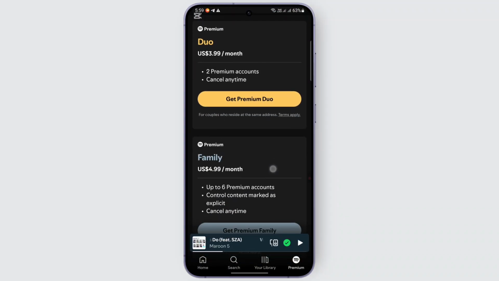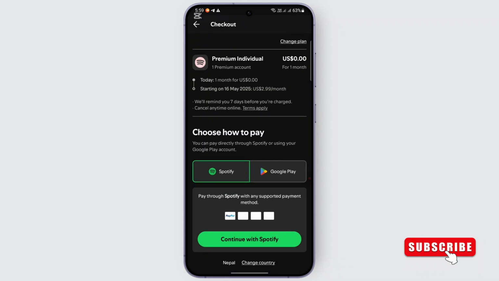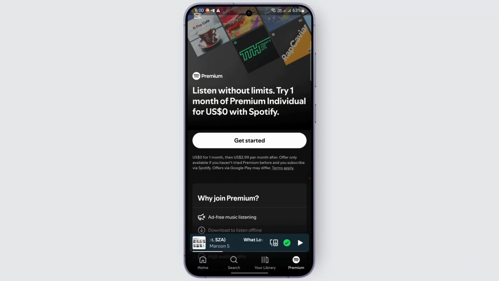So what you can do is simply head over to the premium version that you would like and then go ahead and purchase it. You may tap on get started, and after tapping on it, you may go ahead and continue with the payment process and check out and purchase the premium version of Spotify.